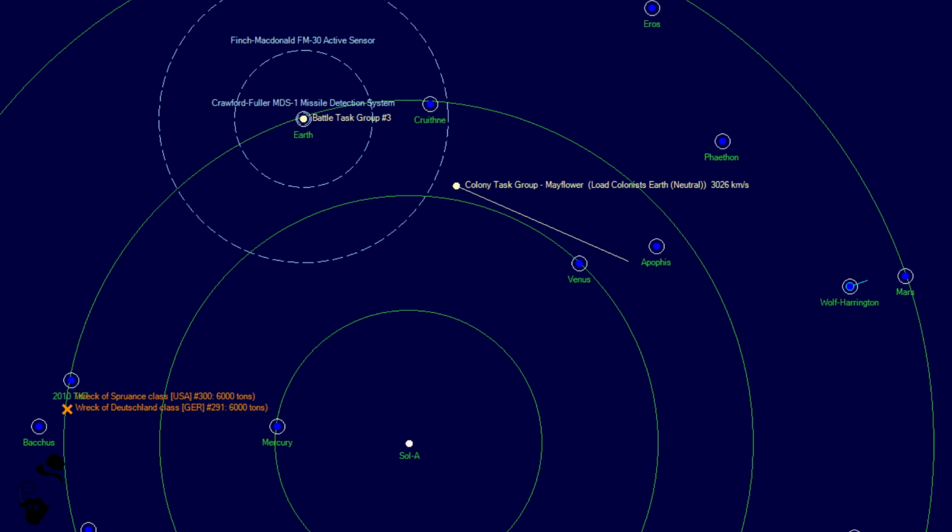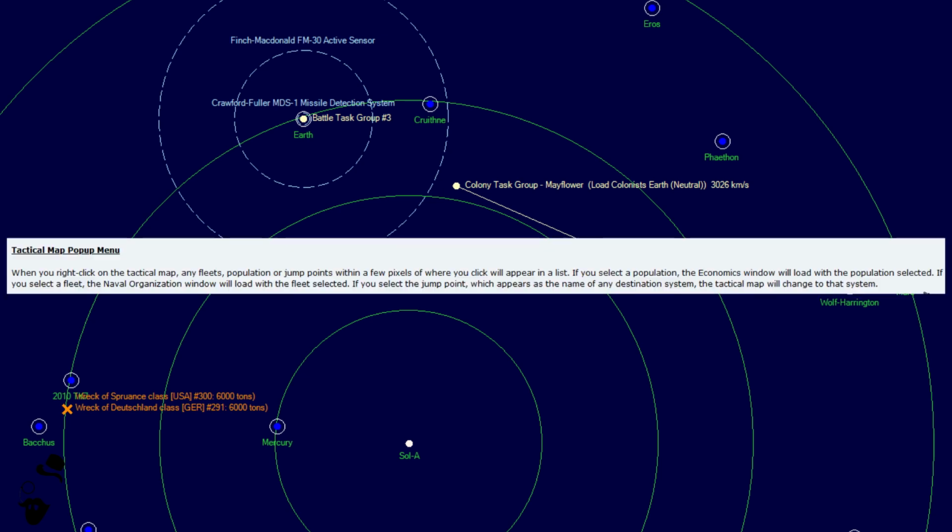Next up, we have a tactical map pop-up menu. When you right click on the TAC map, any fleets, populations, or jump points within a few pixels of where you click will appear in a list. If you select a population, the economics window will load with the population selected. If you select a fleet, the naval org window will load with the fleet selected. If you select the jump point, which appears as the name of any destination system, the TAC map will change to that system. So just a nice bit of quality of life there for the UI for when you have multiple contacts in the same location, which is pretty cool.